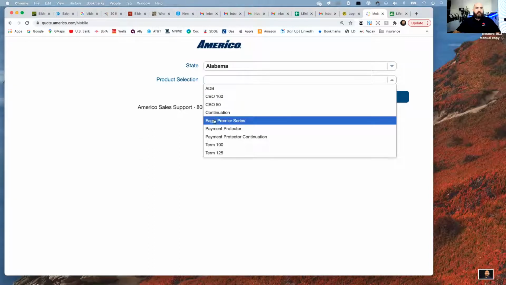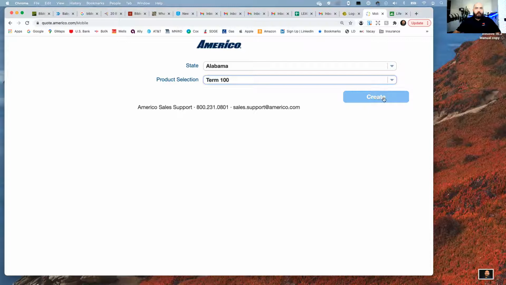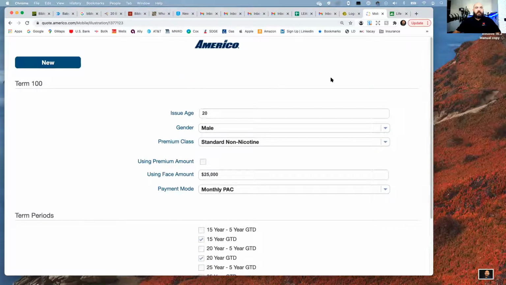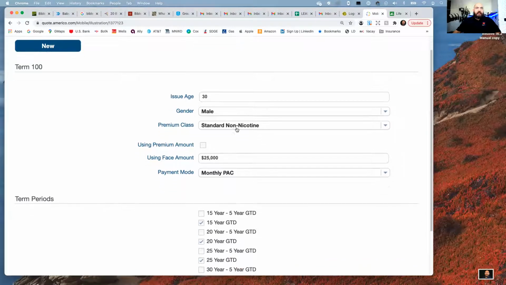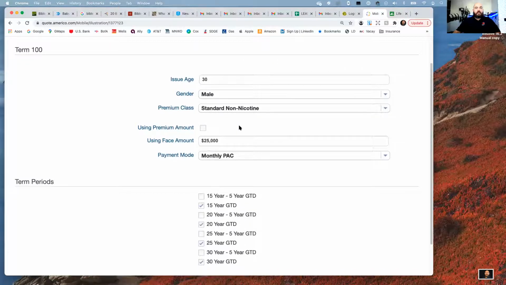I'm going to get into the term policies here. So you have your term 100. Okay, your term 100. So let's just show you here. Very, very easy. Let's say it's a 30-year-old male, and term policies are great for younger people who are still working, and they want to just have as much coverage for as little payment as possible.